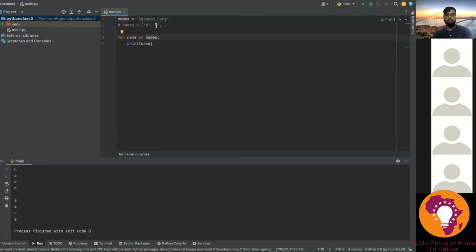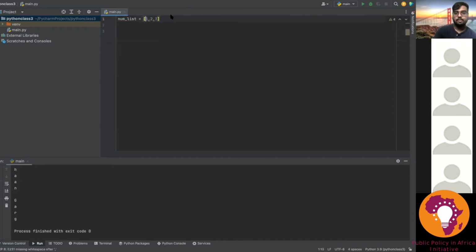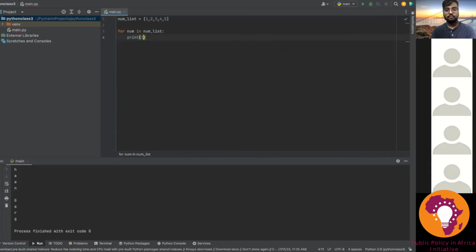So printing is not the only thing you can do over here. Let's try to make a new list. So let's make num list equals, this is your 1, 2, 3. So let's say we want to write a code that gives us the first 5 multiples of 13, because I don't know the table of 13. So what we will do is for num in num list, we'll do print 13 times num. Does anybody want to explain to me why this code works?